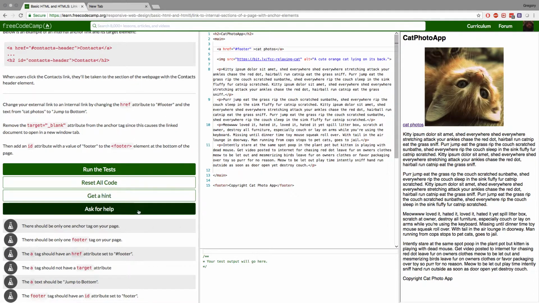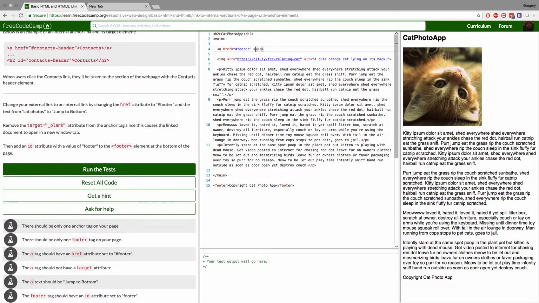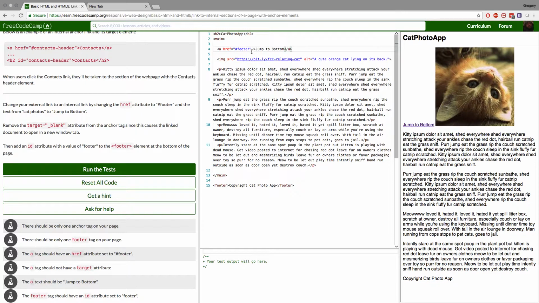All right, and the text should be jump to bottom. So we're going to change this from cat photos to jump to bottom. So when you click this jump to bottom, it's gonna go to the bottom right here, to copyright cat photo app. And so this is the footer. So we're gonna have to give this footer an ID. So you're gonna put id equals, and it's gonna be named footer.